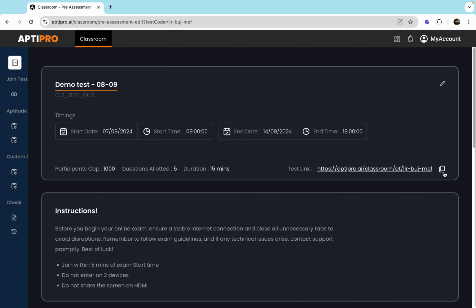A link is generated. You can copy this link and share it with the students, and students using this link will be taking the test in the given time frame and date frame.